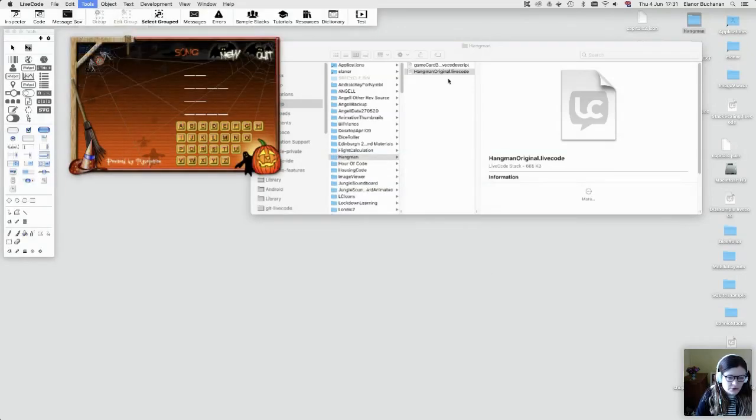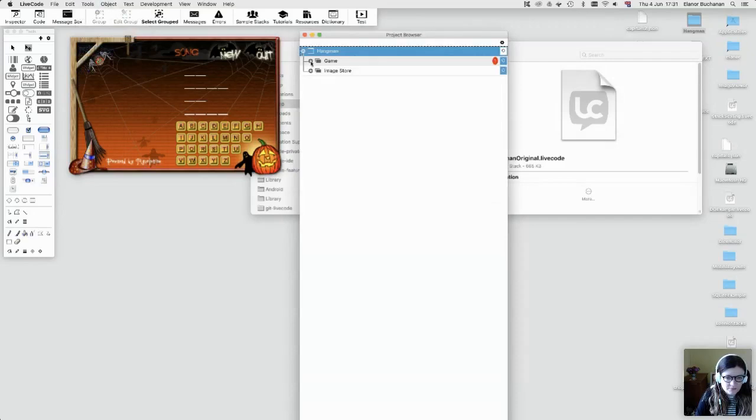And if we go to the project browser, we will see that we have a red icon here. That's because the behavior is still set, but it can't be resolved. If you hover over it, it says missing stack game card behavior. That's because our script-only stack is not open in memory, so it can't be assigned.